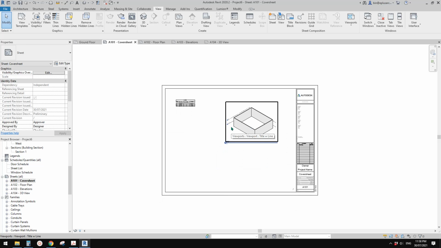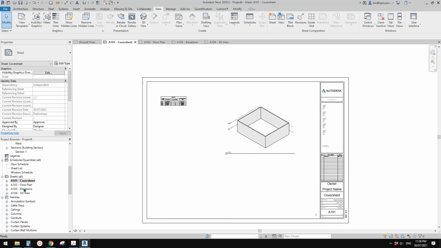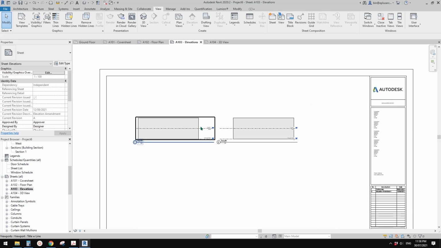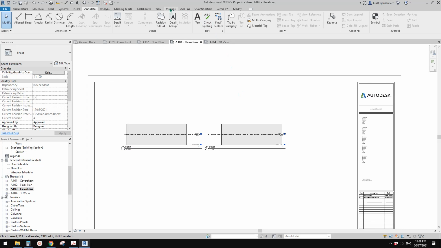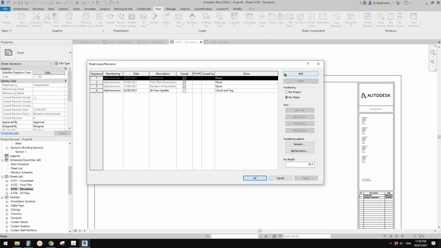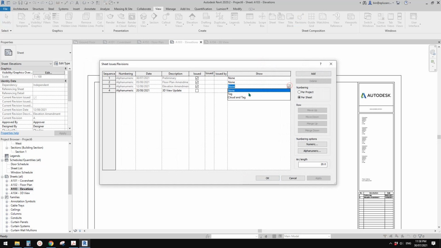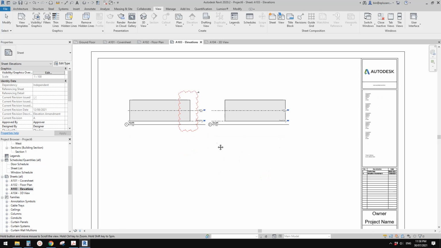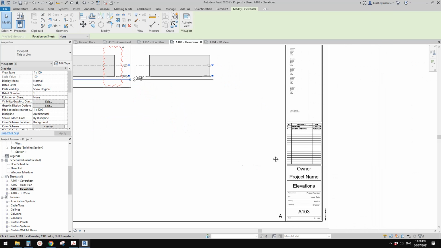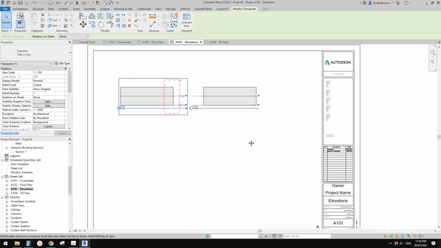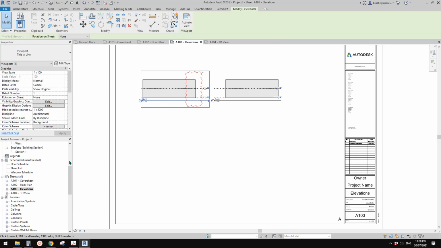Yeah, I think so. Okay, so also let's talk about why it's always good to add revision cloud in the view. So let me just first turn the cloud tag back on. Okay, so we can see the previous revision. So this is the view, so elevation view.